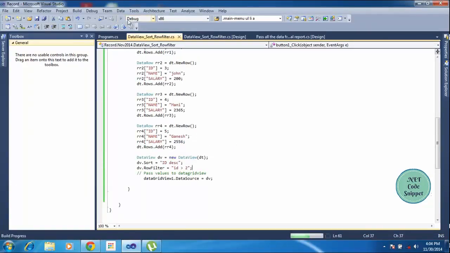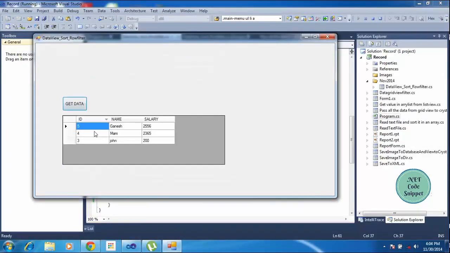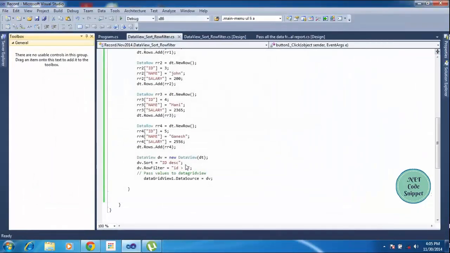So run the project, get data. So it's in descending order, and I am getting the records 3, 4, 5 only. Okay, after that, and name equal to single quote Ganesh. I am putting Ganesh.